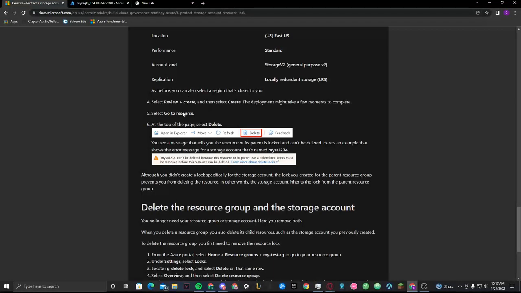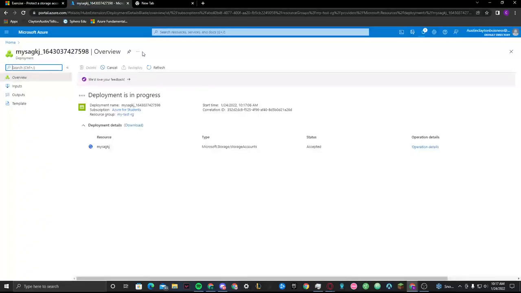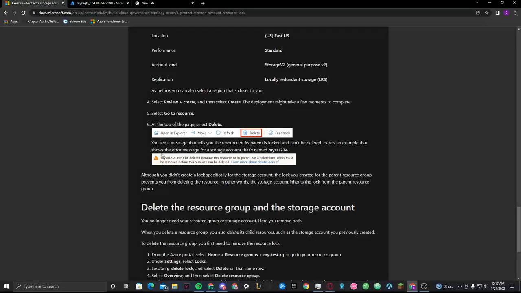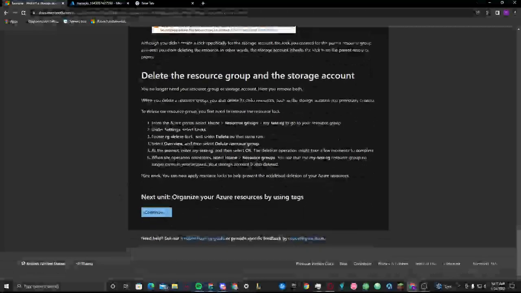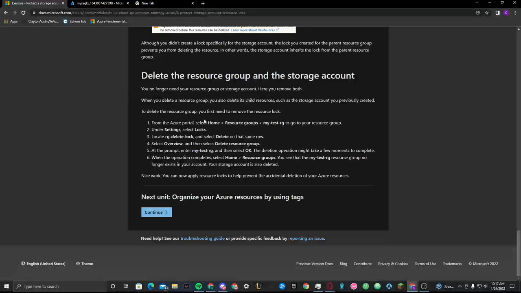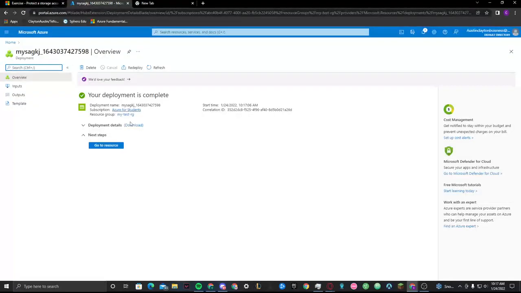Go to resource, and then at the top of the page, once it's done, we'll click delete. Now it shouldn't work because it has the lock on it. So then after that, we'll go over to the lock and delete the lock, and then we should be able to delete the resource group and all that kind of stuff. Alright, so there it is. So, yes, failed.